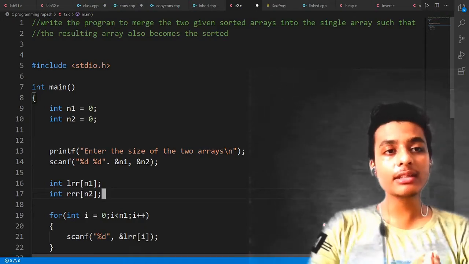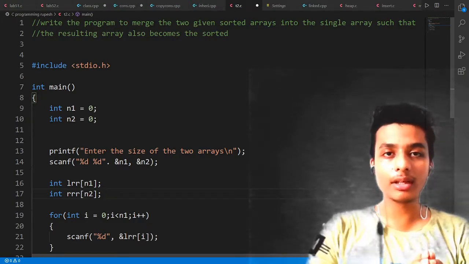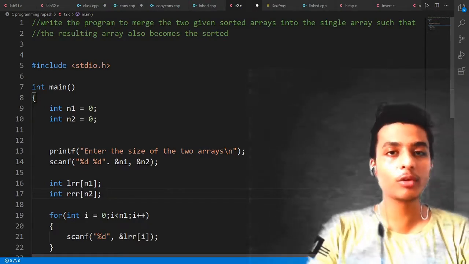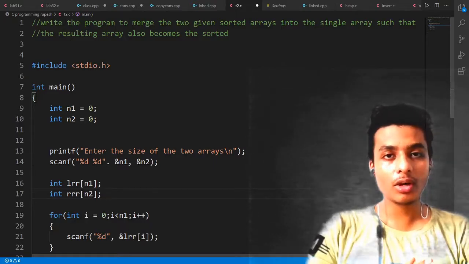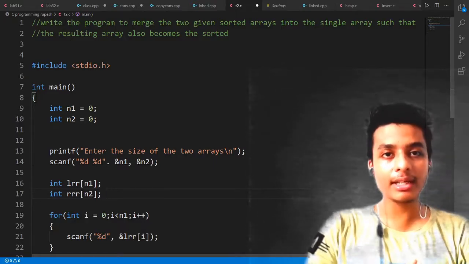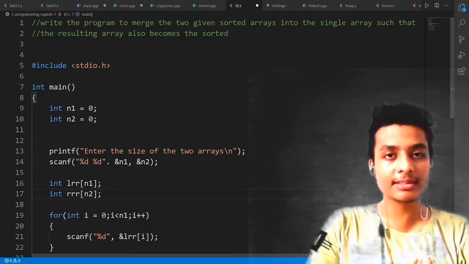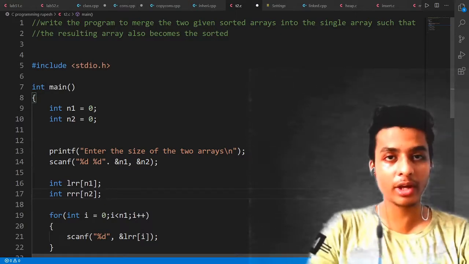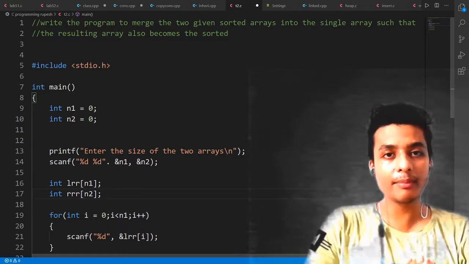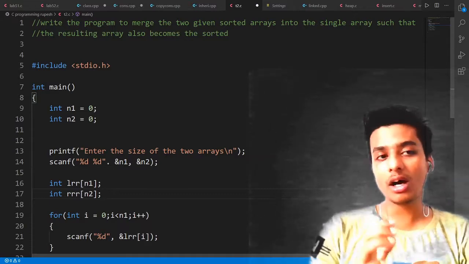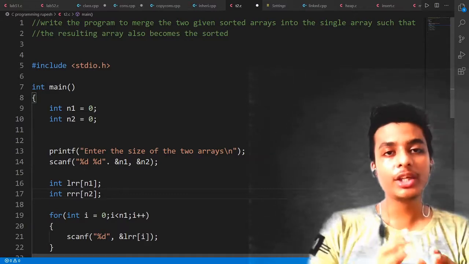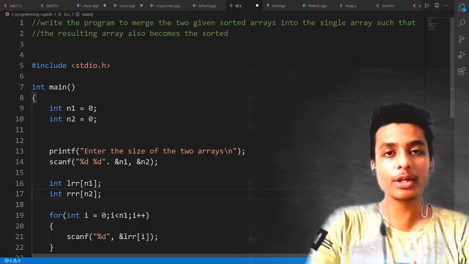Welcome back. Now in this video we are going to solve one simple problem which is based on the merging of two sorted arrays. Okay, so this problem is very important and also this is the prerequisite for the merge sort algorithm. If you are going to learn the merge sort algorithm, then at some point you will be using this concept that we are going to learn in this video.